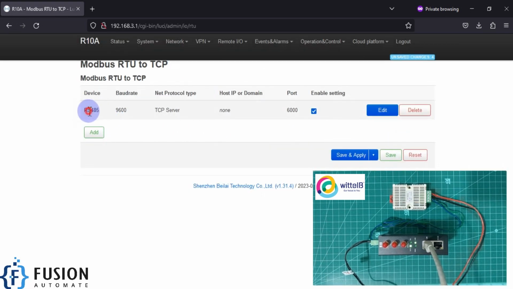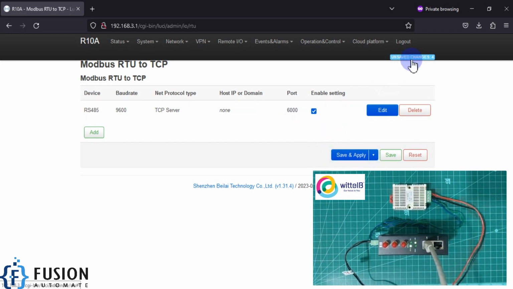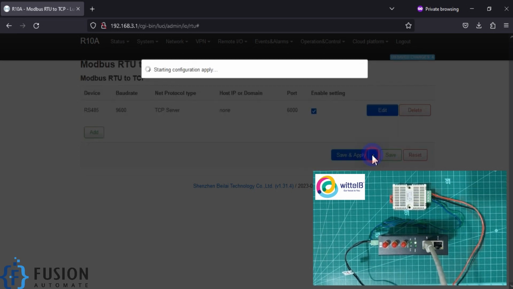You can see here the device is RS485, baud rate 9600. I am converting RS485 data to Modbus TCP data, the Modbus TCP port number is 6000, and the Modbus TCP IP address I am going to use is the gateway IP address, 192.168.3.1. Now we have to save and apply. If you do not save and apply, this gateway will not work as a Modbus serial to TCP converter. If you have made some changes, you can see the notification here that we have 4 unsaved changes. You can also save and apply from here.